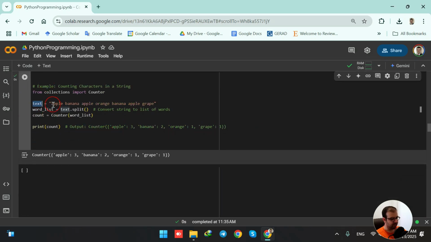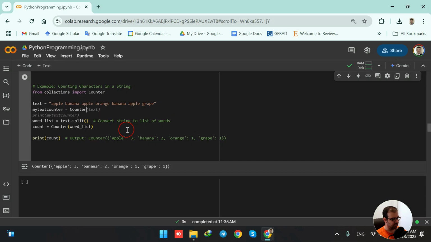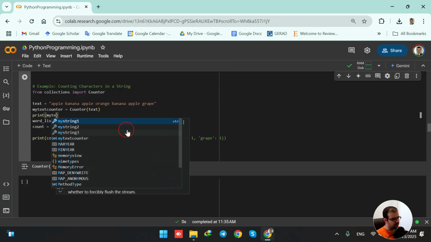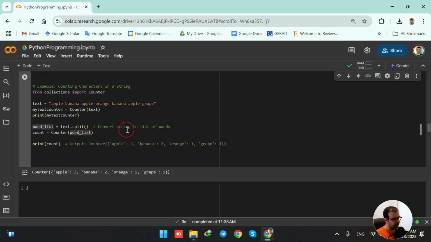In our string, we are having this: apple, banana, apple, orange, banana, apple, grape. Here, if I use the counter directly on this text, for example, my text counter, and assign it to counter, then text, then I print my text counter.